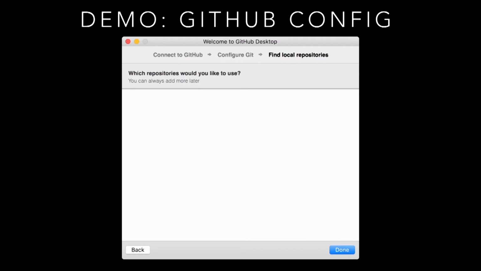Okay. So now this is asking to find local repositories on the machine, not on the GitHub service. I didn't have any created at this point, so you're not going to see any. What it does is it scans your home directory and says, oh, do you have any that you'd like to add automatically? It's merely a convenience, which is kind of nice.